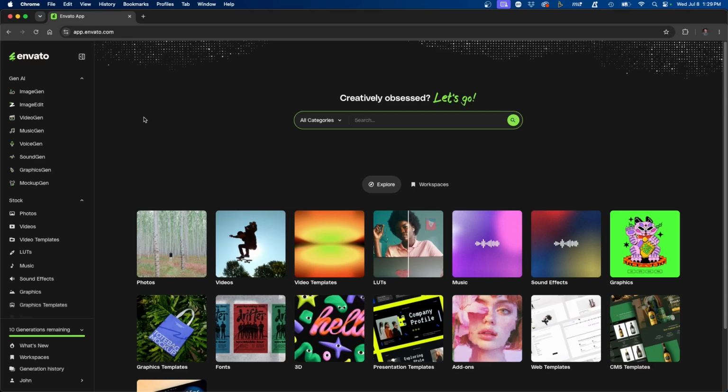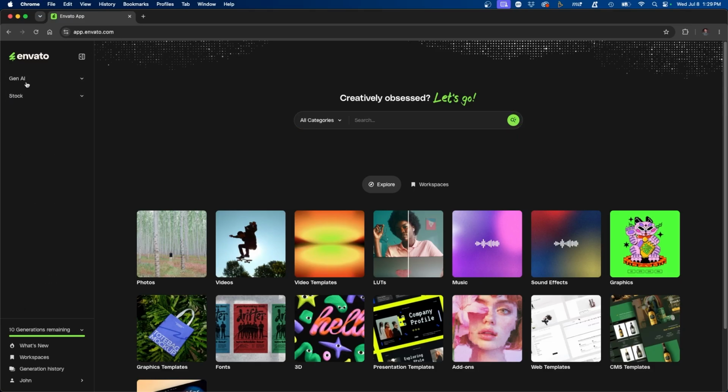All right, so I'm inside the Envato homepage here, and you can see that there's two tabs primarily at the top left here. You have the Gen AI, so all your AI tools are located inside this drop down here. And then if you just are looking for stock, you can click on the stock drop down. You can see all the stock assets. Let's start with Gen AI since it's the newest feature inside Envato in the current model of the subscription.